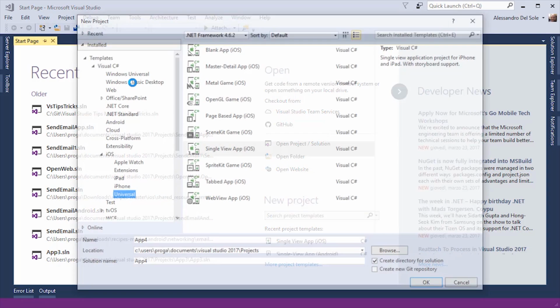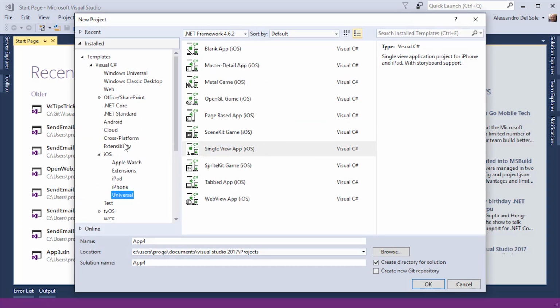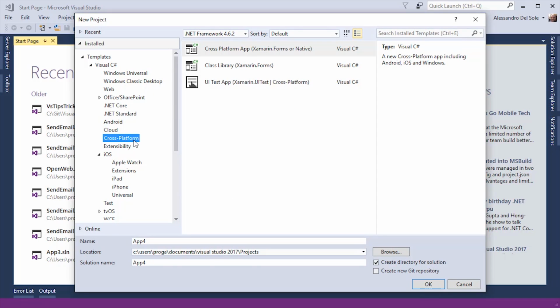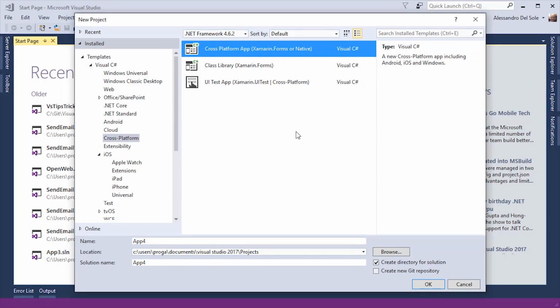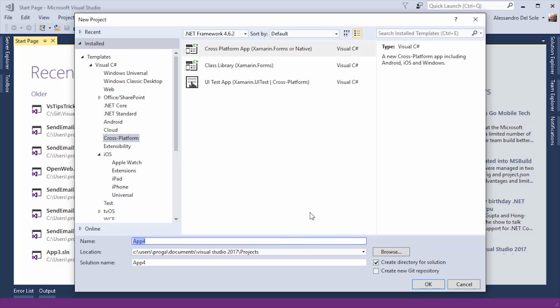I'm going into the new project dialog. I select the cross-platform node and then the cross-platform app, Xamarin.Forms or native template. The goal of the sample application is very simple: showing how to create a web browser application that will run on Android, iOS and Windows. I'm calling this project Cross Xamarin Browser.